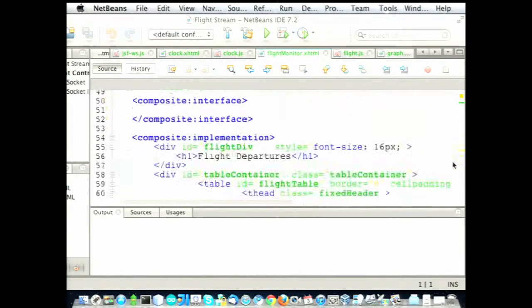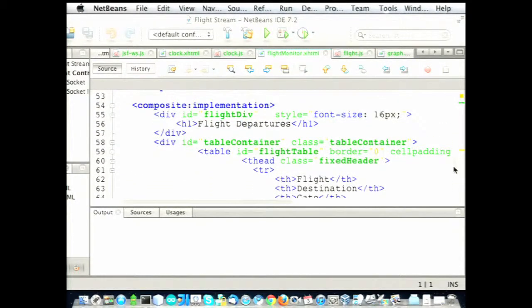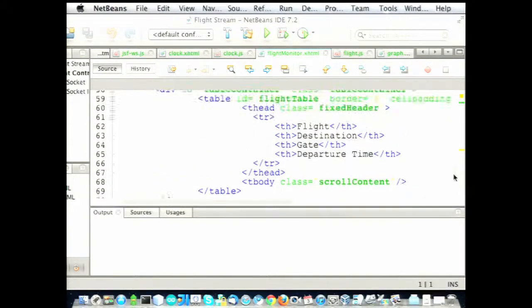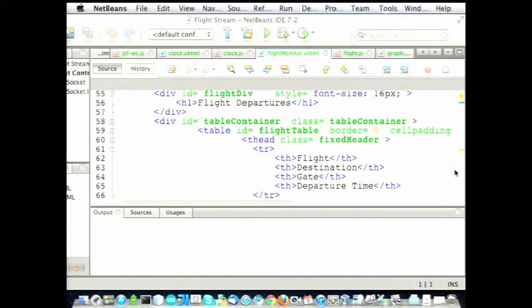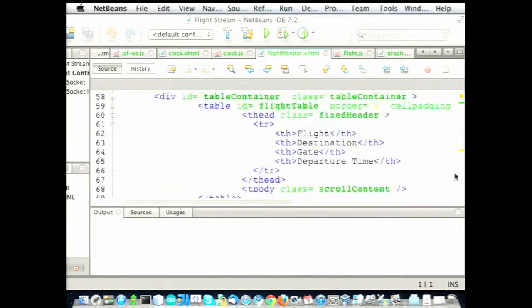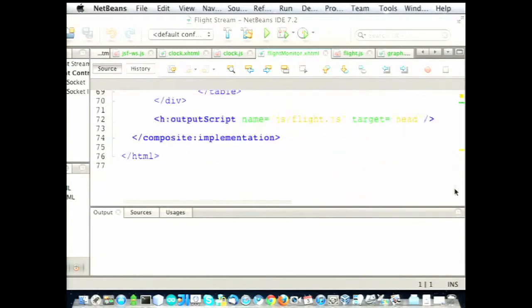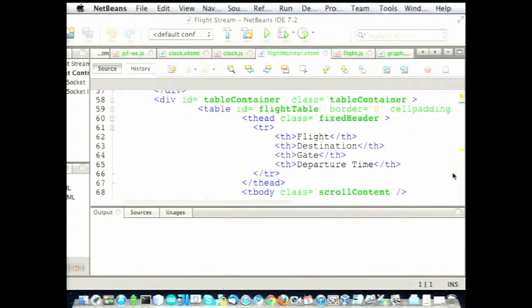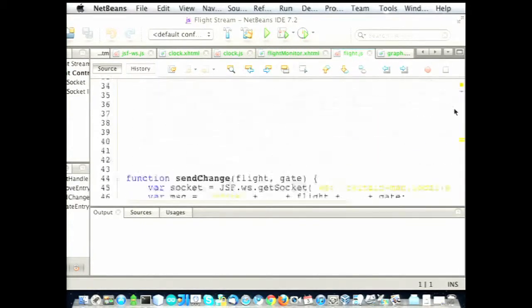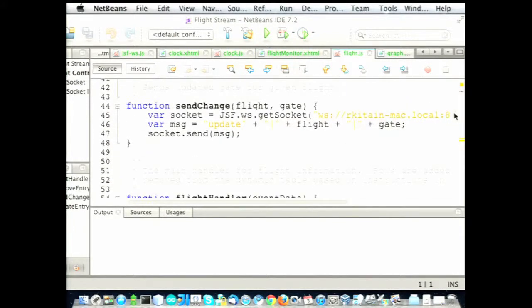The flight monitor is the one that actually gets the flight information back. What this is going to do is create a table where it's going to put information in there, a placeholder for the JavaScript that backs this, which is flight.js. So flight.js has a send change function. If you recall on the UI, I was able to put in flight information and gate information to update it. And that's what that guy does. You can see where I'm using that getSocket JavaScript function and sending that off to the server.